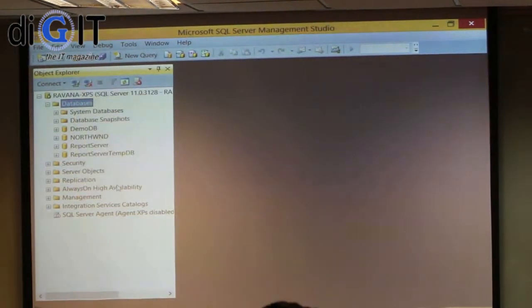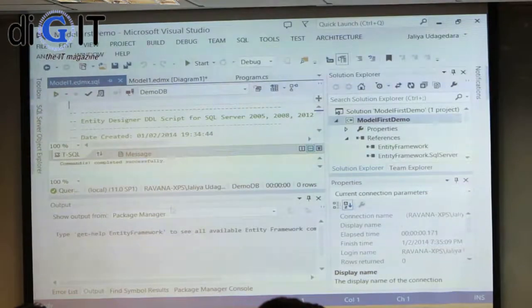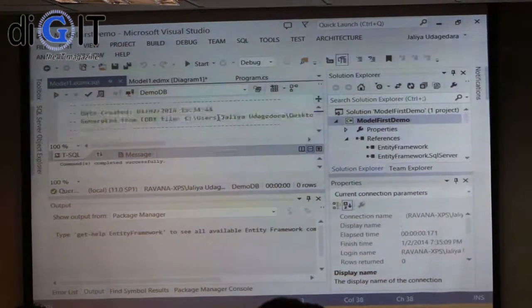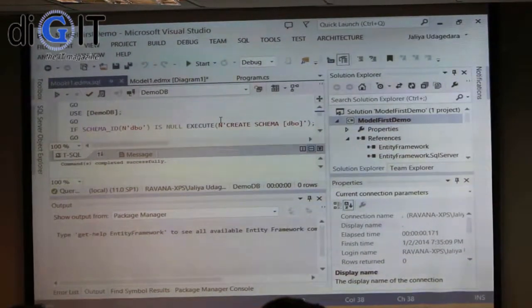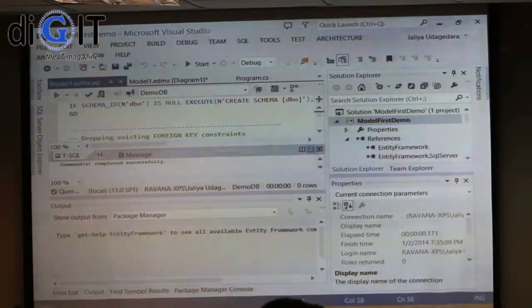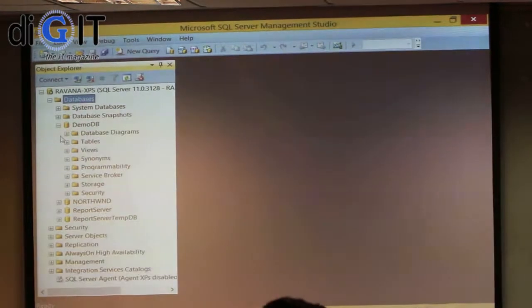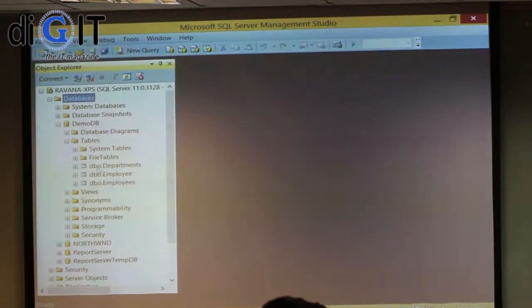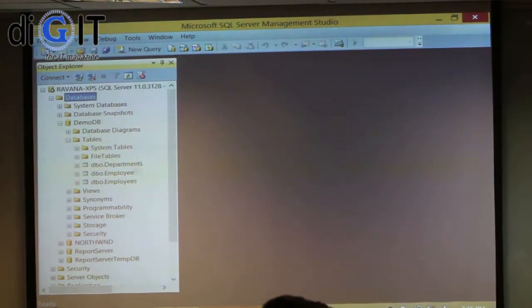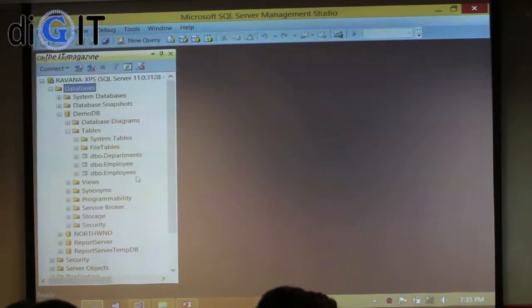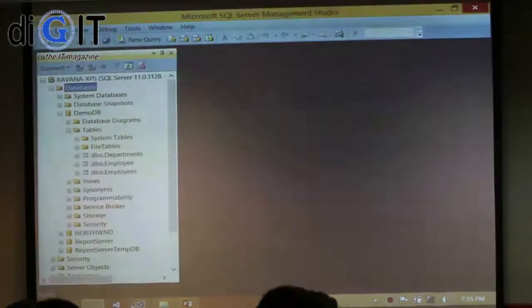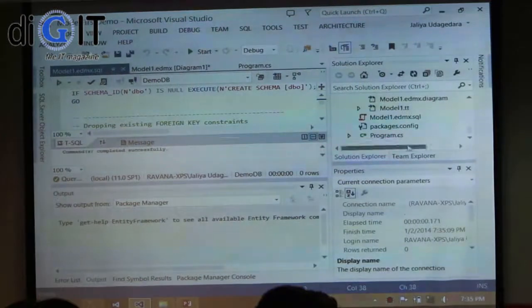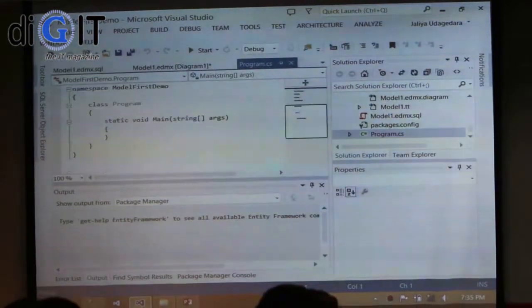DB. So this one I have previously created. So it has created the departments and employees tables. Right. Now let's say I want to do some data access for that.